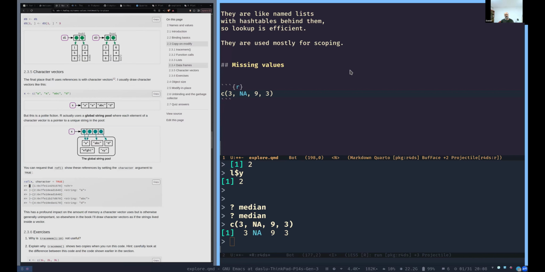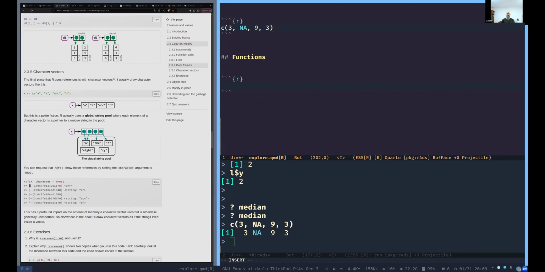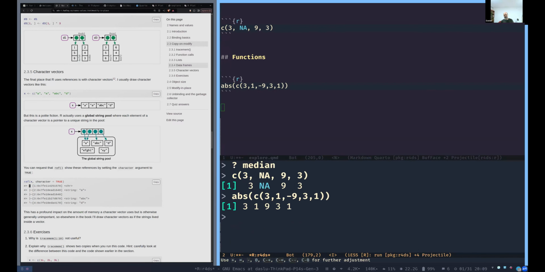So now let's talk about functions. Let's look into the median function. Oh, maybe let's first do a more basic one. So you can look into the absolute value function. You can apply it to an atomic vector of numbers. And you see the absolute value. What it does is to remove the sign, the minus sign from everything, right? That is what it does.